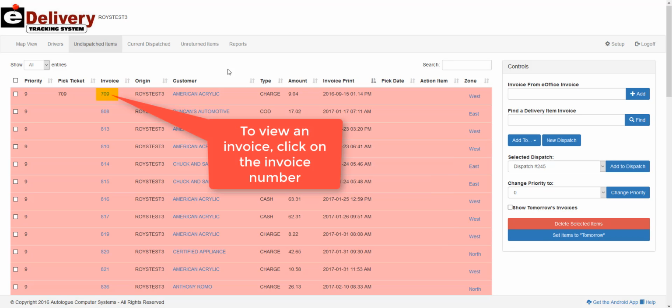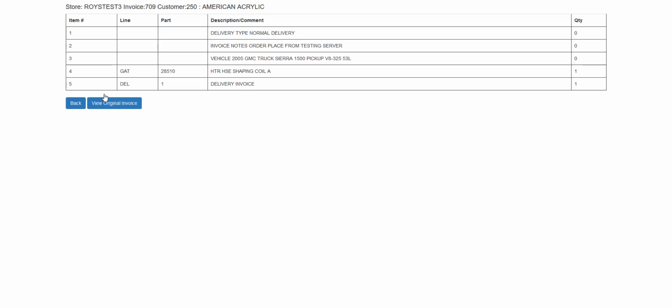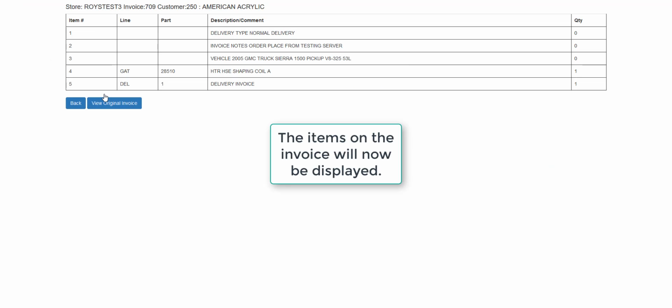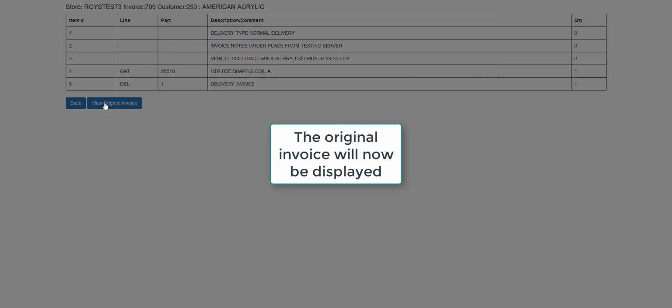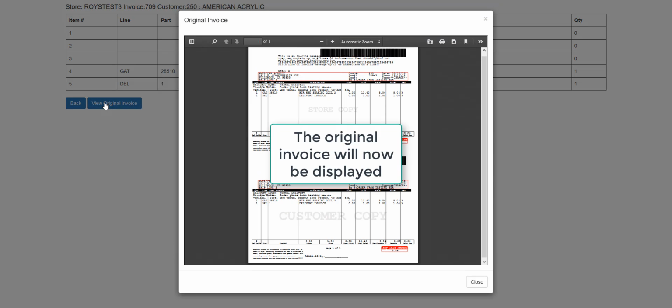To view an invoice, click on the invoice number. The items on the invoice will now be displayed. To view the original invoice, click on the View Original Invoice button. The original invoice will now be displayed.